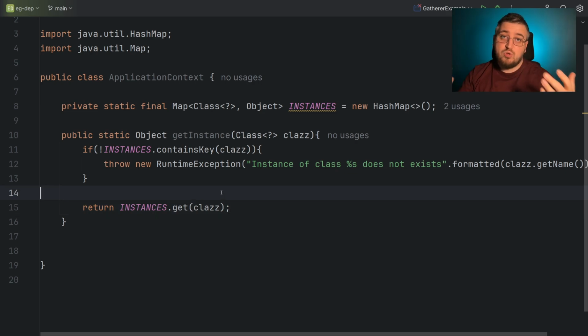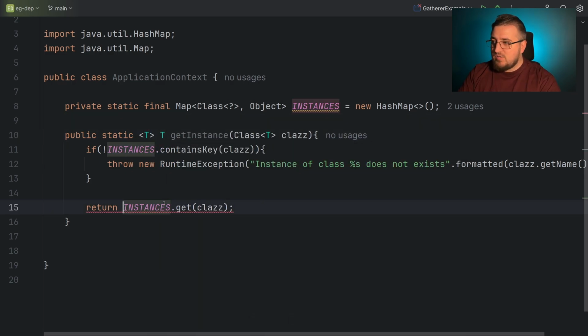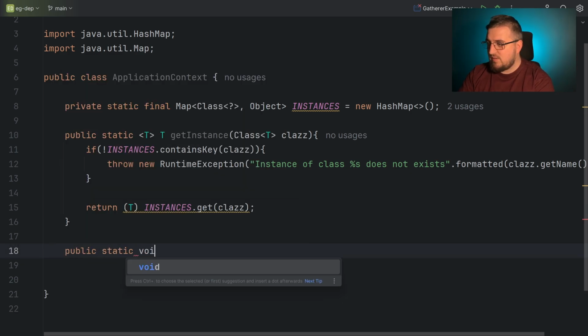And again, to make it more user-friendly, let's introduce generics. So instead of returning some sort of object, let's have a T parameter, return T type, and have a class of T. Which means we need also to cast it to a T instance, which will produce a warning, but we know that if we are trying to find it by this class, then it means that it is an instance of this class.